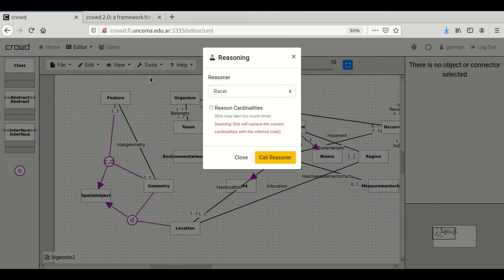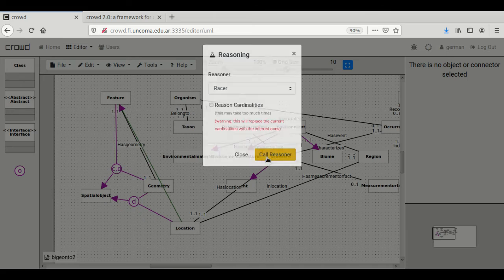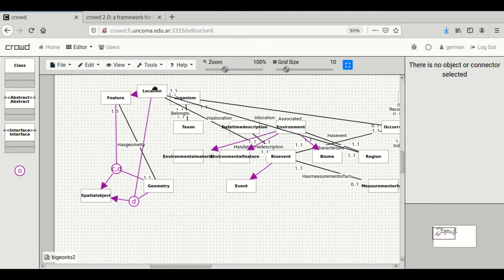The reasoning option allows choosing a reasoner and adding reasoning over cardinalities, since this could take much time. The reasoning results show a new subclass between location and feature. Now, the user can edit the diagram to incorporate such changes if wanted.